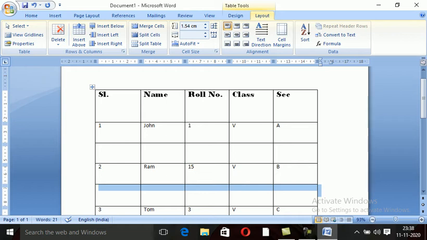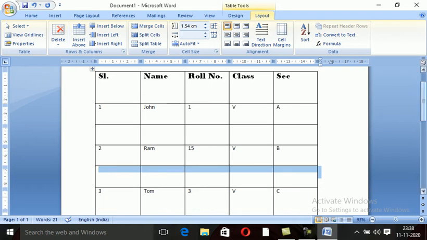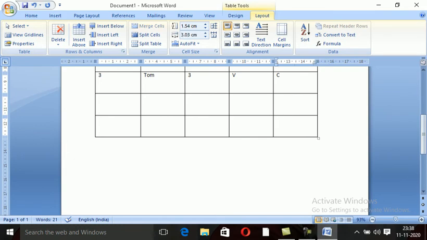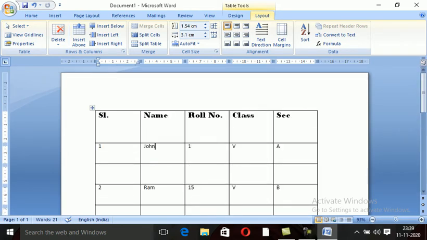Go to the layout tab, then rows and columns, then insert above or insert below, wherever you want to add rows. Or you can click on the last cell of the last row and press the tab key. Now a new row has been inserted here in the last row. Or click on a row and choose insert above or insert below from rows and columns. This is how we insert rows.